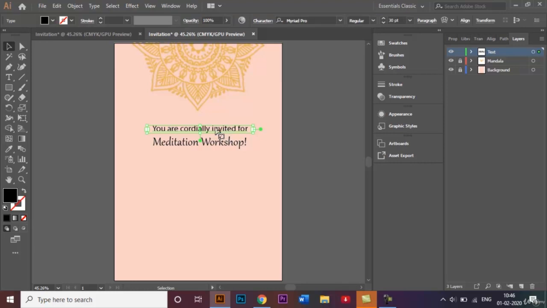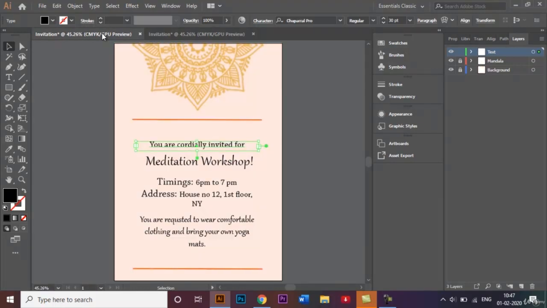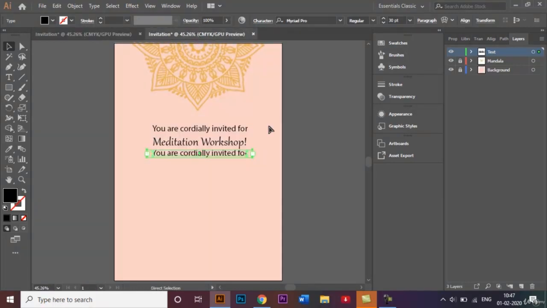Choose this first one. I'll make another copy by clicking on Alt and then just dragging a text box like that. Now it says timings and address. I'll zoom in.